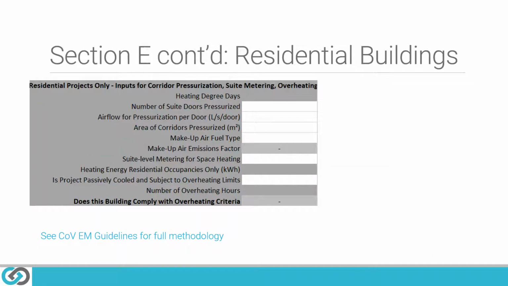Now there's another section in section E for residential buildings only. And this touches on 3 things. The first one being corridor pressurization adjustments to the TEDI and TUI values, then suite submetering adjustments, and overheating. And I'm not going to go through the calculations in great detail, but those are in the City of Vancouver Energy Modeling Guidelines if you need more background on them. So we're just going to talk here about what's required in the entries here, or what's requested.